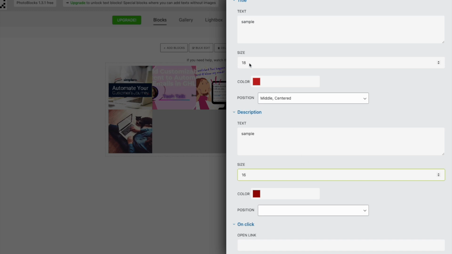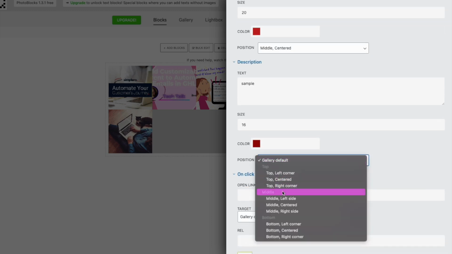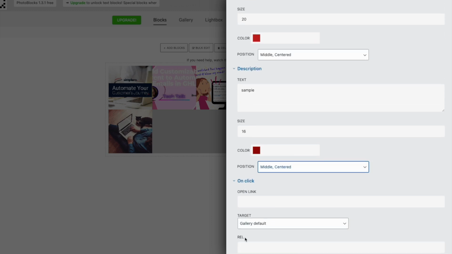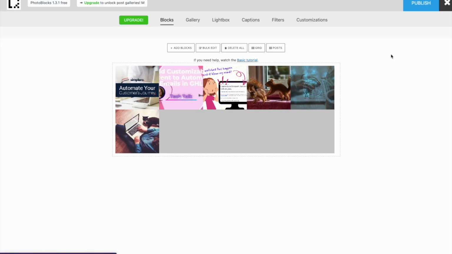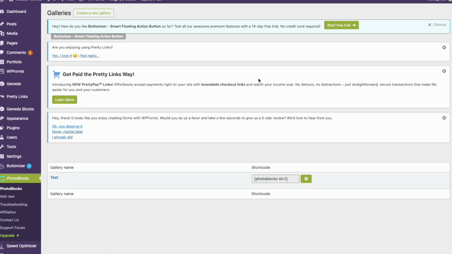This was supposed to be 20. Okay, and we're going to leave that one alone. All right, now we're going to say publish. Okay, gallery is saved. Let's go out of it. And now we have a list here of all of the galleries that we have created. We have our test gallery, and it gives us a short code. And the short code is what we need to paste where we want it to be.